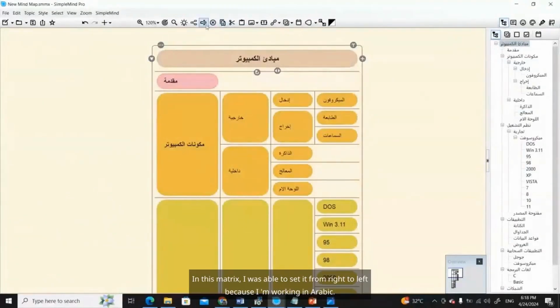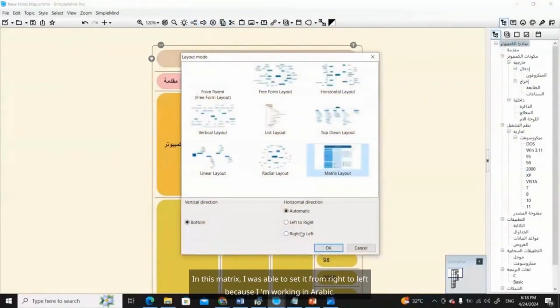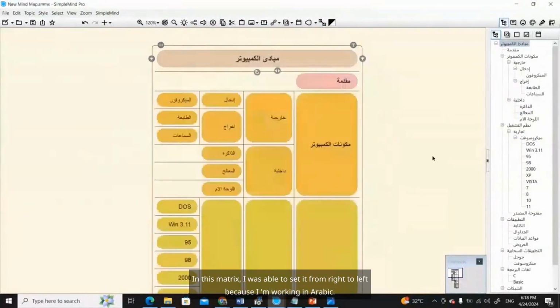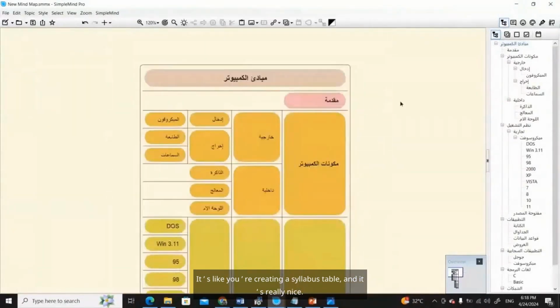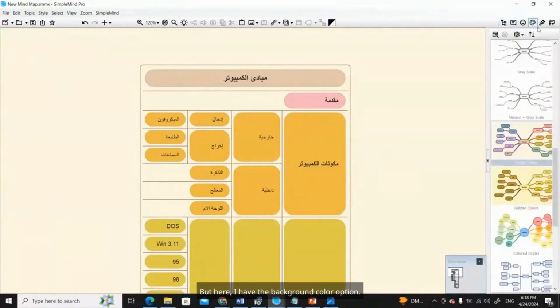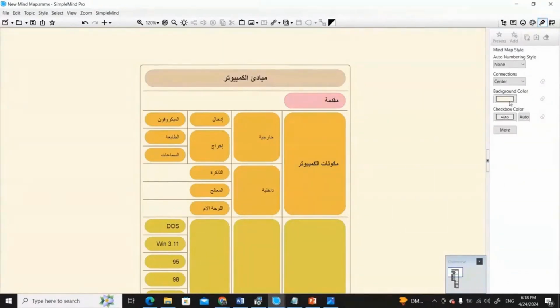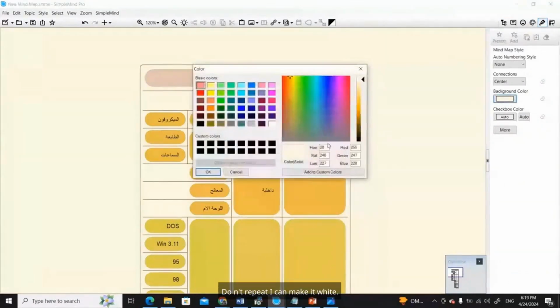In this matrix, I was able to set it from right to left because I'm working in Arabic. It's like you're creating a syllabus table, and it's really nice. If I export it as an image, that would be great. But here, I have the background color option. I can make it white. I can change Blackboard's color. It's white for Word or anywhere.